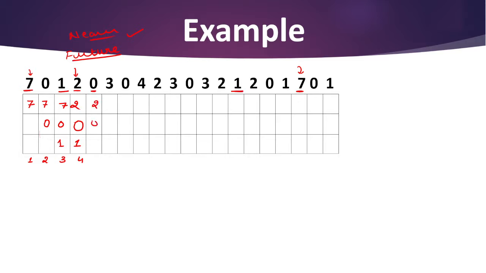So 2, 0, 1, because 0 is already available in the frame, so there will be no page fault. Next value we have is 3. Let me just erase it first. Next value is 3, and if you want to replace 3, you can replace 2, 0 and 1. So 0 here, 2 here and 1 here. First 0 is this, second is 2, then 1.